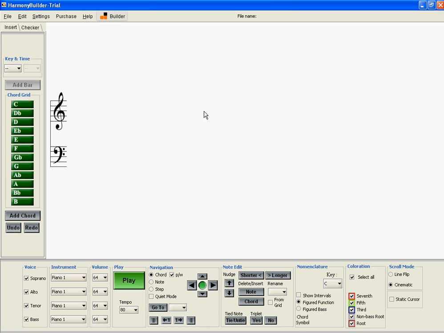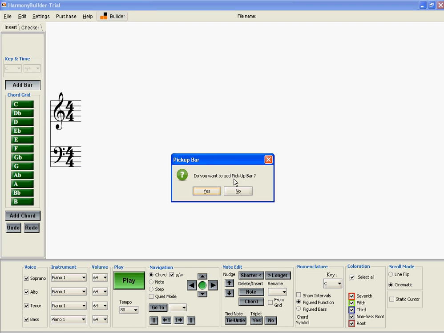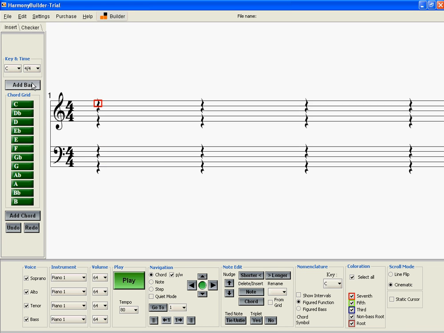So the purpose of this program is to create harmonic progressions in 4 parts that observe all the rules of harmony. So it's ideal for creating 4-part chorales and any type of complex harmonic composition in 4 parts. The first thing we can do is to choose the key and the time signature and add any number of empty bars. Let's say 3.